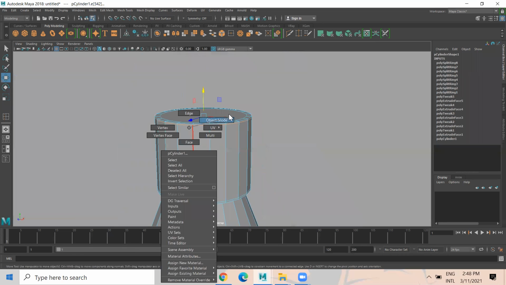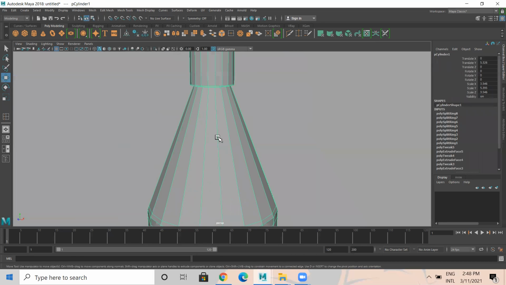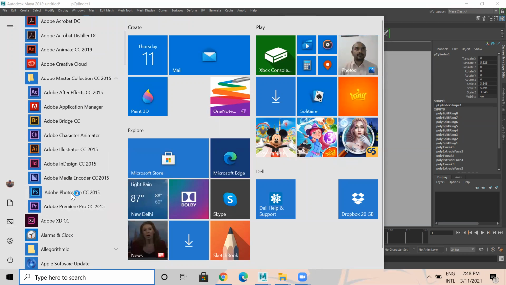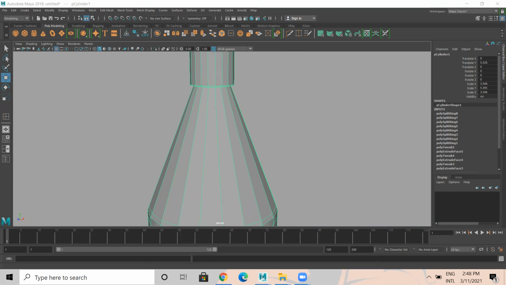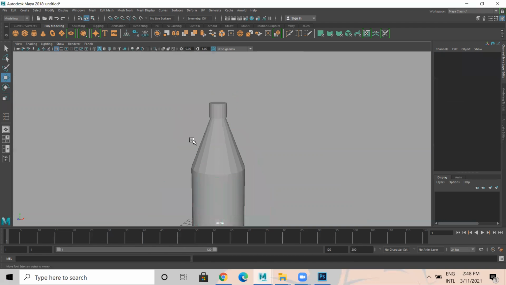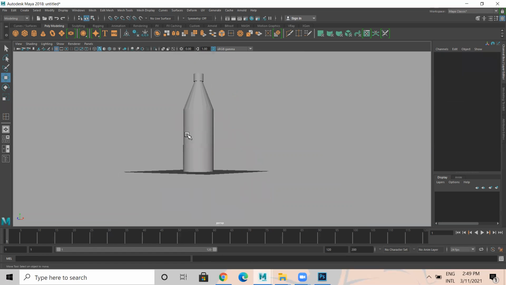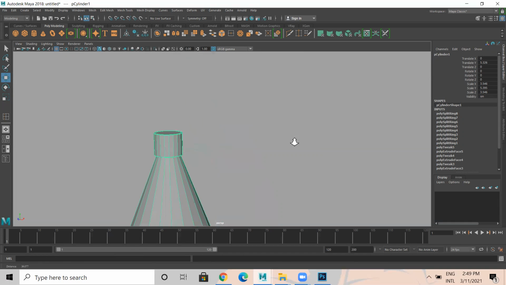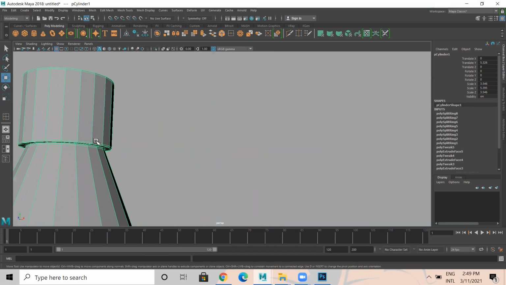So it's done. When we do texturing, obviously we need to work with Photoshop as well. So I'll just open Photoshop also on the side. Okay, so it will open. In the meantime, we'll complete this model part. So now this is the bottle model. What I'll do, I want the cap to be separate, I want this model to be separate.